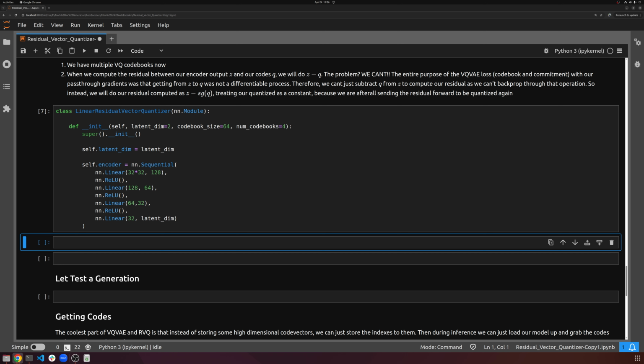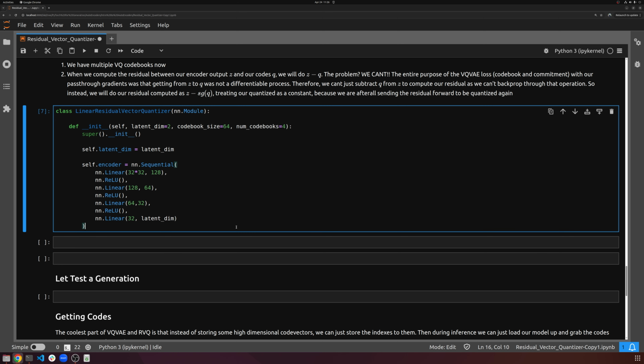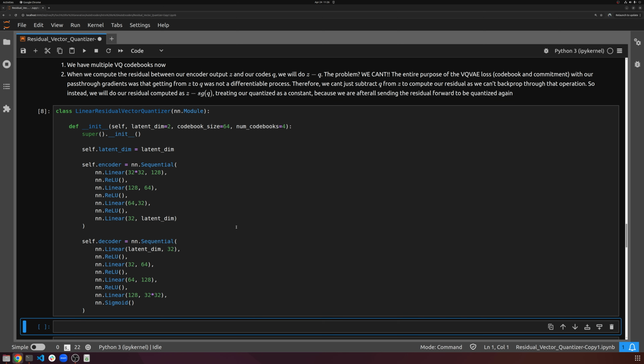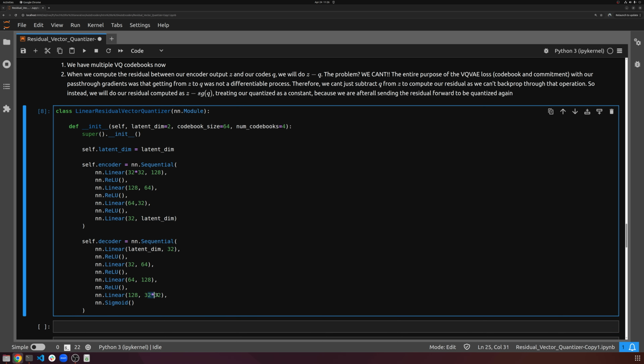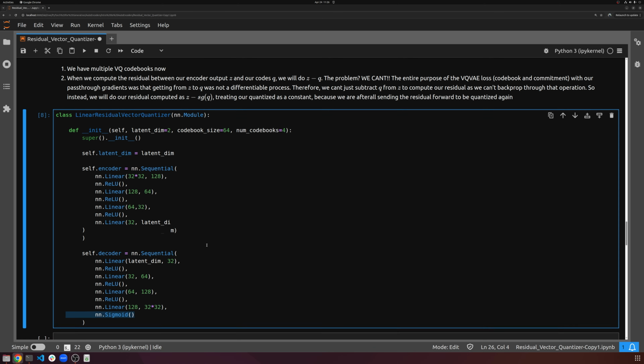And our decoder will look exactly the same. So I'm just going to copy it, right? It's just the other direction, going from the latent dim back up to 32 by 32, and then a sigmoid because our MNIST images are scaled between 0 and 1. So there we go. Now let's go ahead and define the residual vector quantizer.